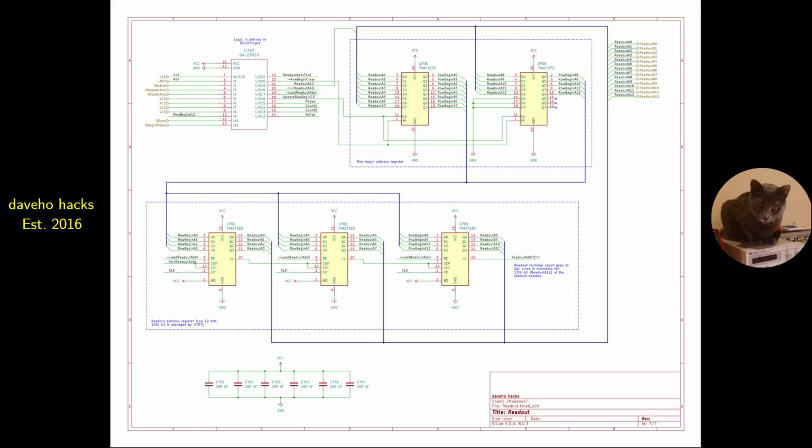Now that we have a somewhat detailed understanding of what the readout module is trying to do, let's take a look at the schematic. It's fairly straightforward. The row begin address register is implemented as two 74ACT273 devices. I chose the 74ACT273 because it can store 8 bits and it has an input that allows the contents of the register to be cleared. The readout address register is implemented as three 74ACT163 devices. As you might recall from episode 1, the 74ACT163 is a 4-bit synchronous binary counter.